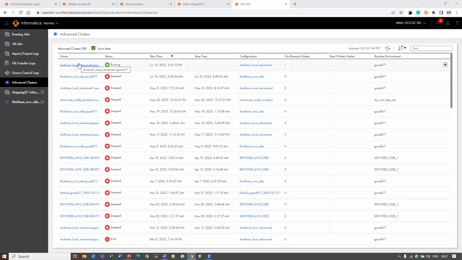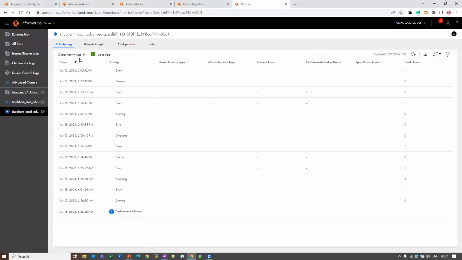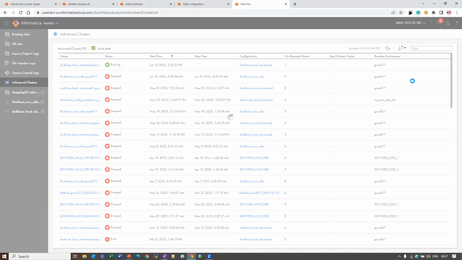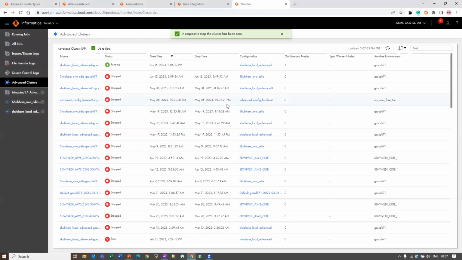As you can see, the cluster is in running state. We can see the states, like at what time it has gone from stopped to starting and starting to started, and now it is currently started. From here, we can click the stop icon and it will stop the advanced cluster. In this way, you can stop the advanced cluster.